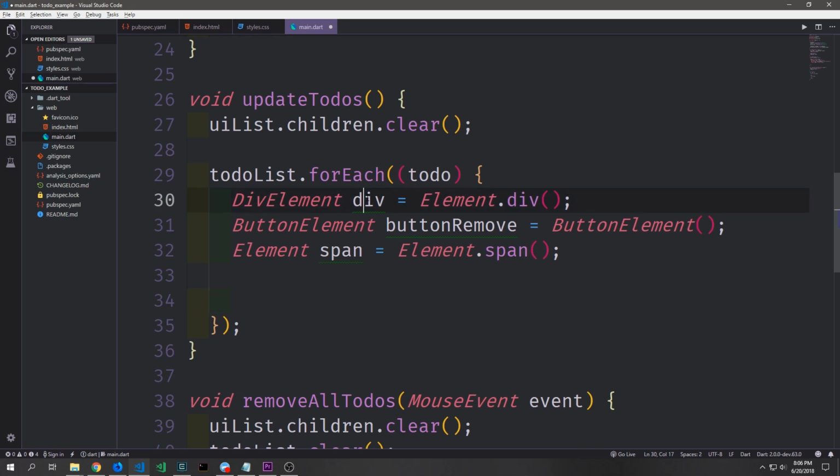Now notice for div and for span, we're actually using the constructor for the element object, and then we're specifying that we want a div or a span by using a named constructor. Whereas for the button element, we're just creating a button element object. Now the reason we do this is because the div and the span share a lot of similar properties.